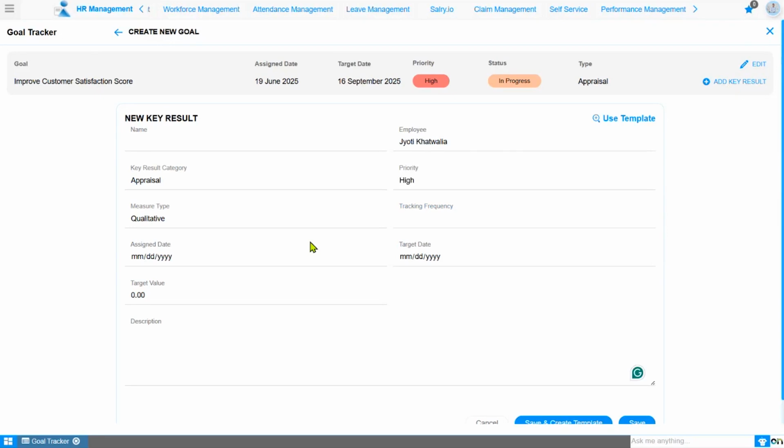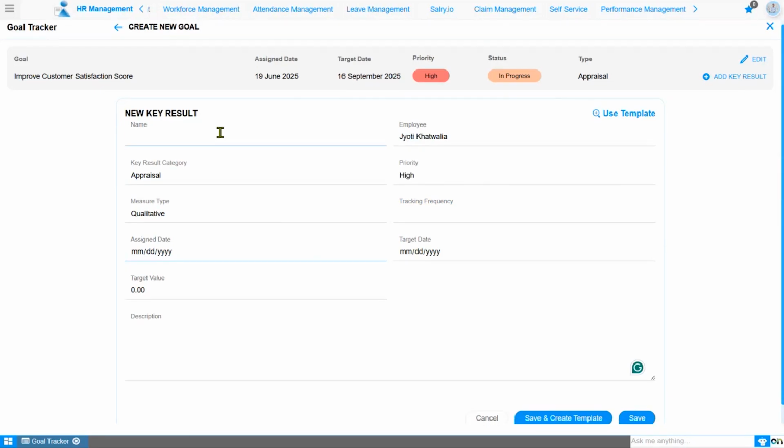Before we move to the creation, let's first understand each field you will see while creating a key result. The name of the key result needs to be entered first. Since we chose individual assignment for Jyoti Katawalia while creating the goal, the employee field is auto-filled with the name of Jyoti Katawalia. The key result category is automatically picked from the goal and is set as appraisal, and the priority is also carried forward as high.